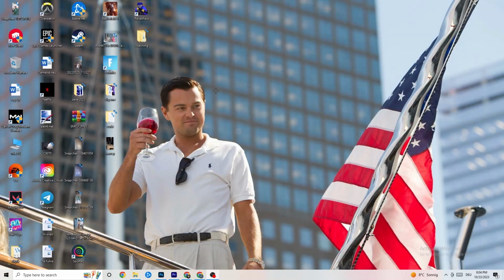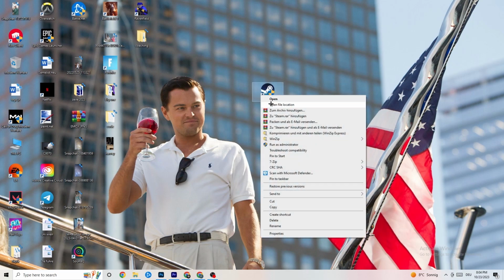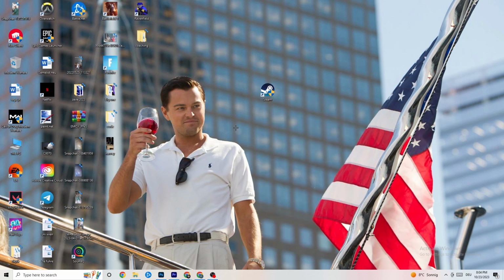So the first step you want to do is gonna be to go to your launcher. So for me it's Steam. You're gonna drag it into the middle of your desktop. You're gonna right click it, and afterwards you're gonna click run as an administrator. This will cause your launcher to pop up and start, and I want you to launch your game in the launcher, and probably this will fix your issue.